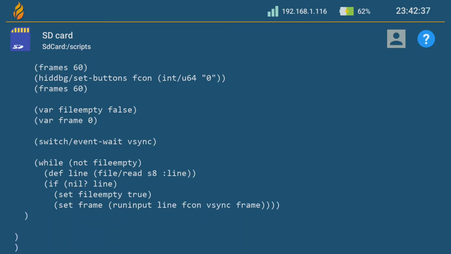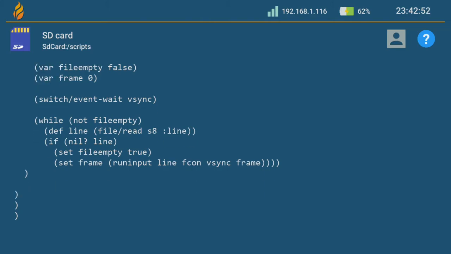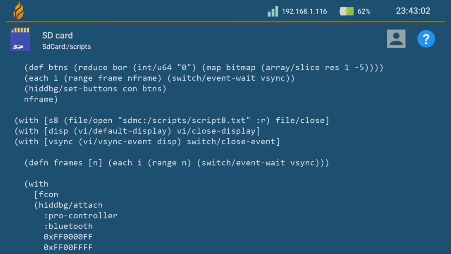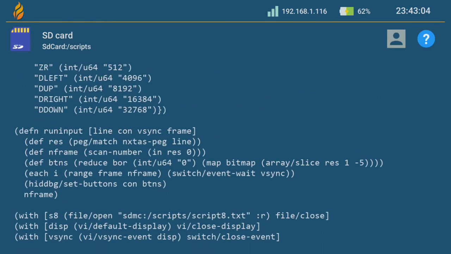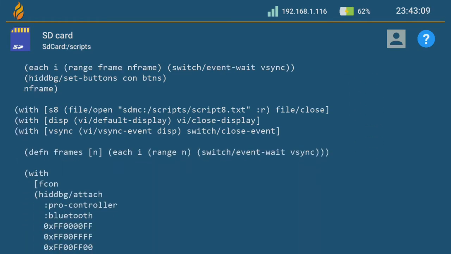And then I set two variables, one for tracking if the file is empty, because I don't want to keep running inputs if there's no more inputs left in the file, and the other to track the current frame I'm on. I wait for the next vsync, and then I start reading file lines, and when I read a line, I check if the line has text, and if it does, then I run my function from above, my run input function that sets the input. So if you can see here from this first with, I open script8.txt.